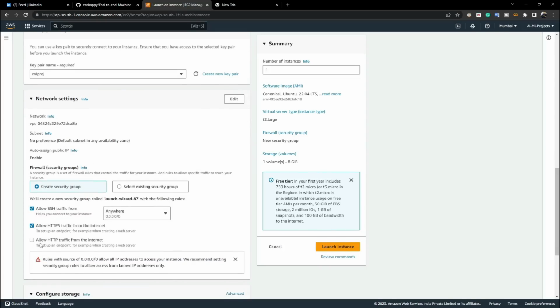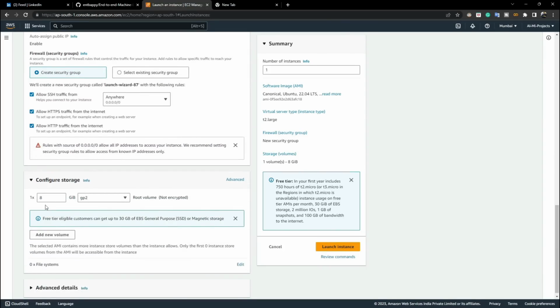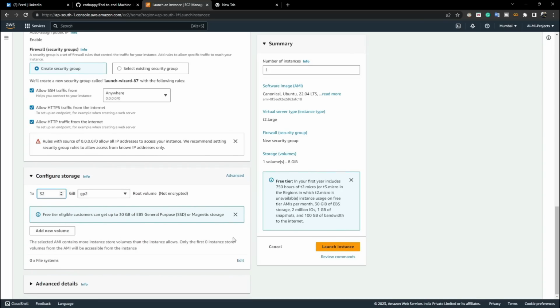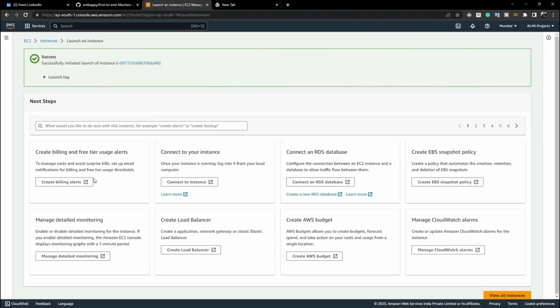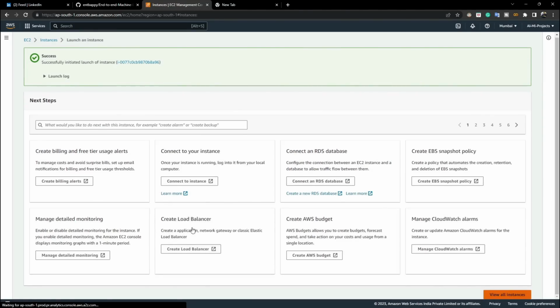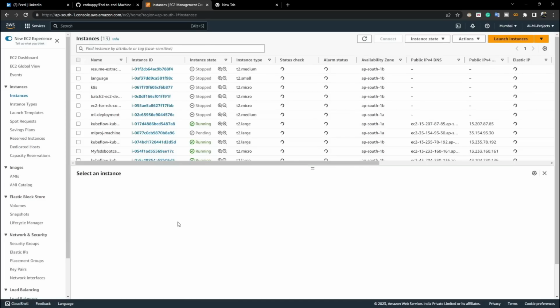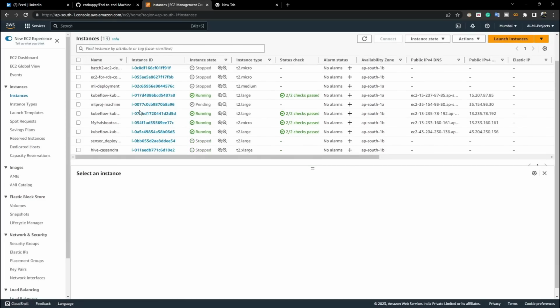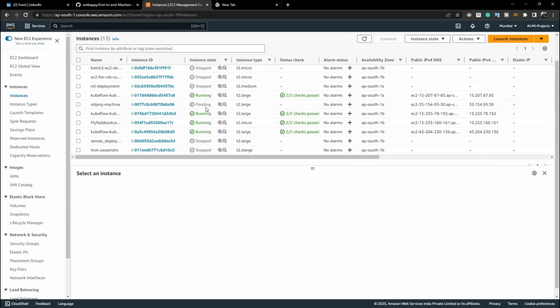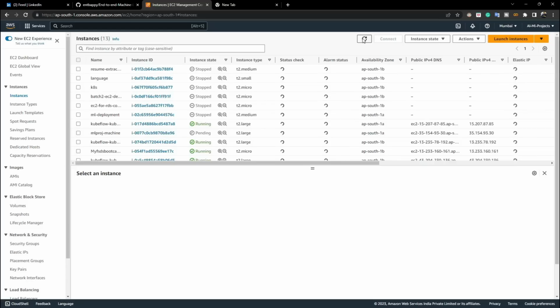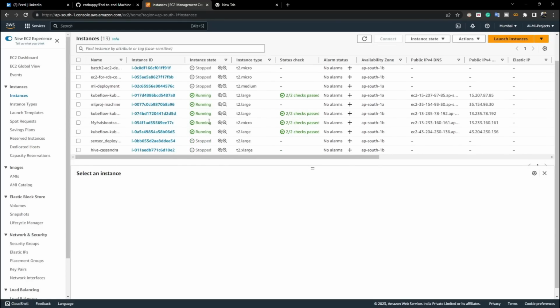Now I will check the option to allow HTTPS and HTTP, and for the configuration size you need at least 32 GB. Now click on launch instance. Now I'll click on view all instances. Let me find my machine here. I think it's the mlproj machine. This is pending, it should be running. I have some previous machines here as well, as you can see, so that's why.